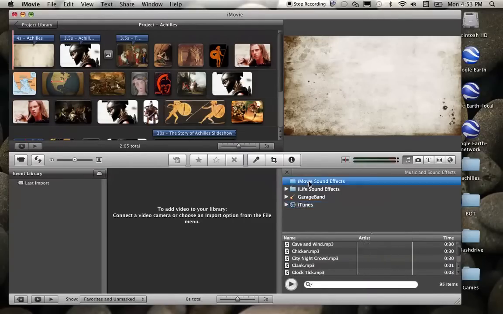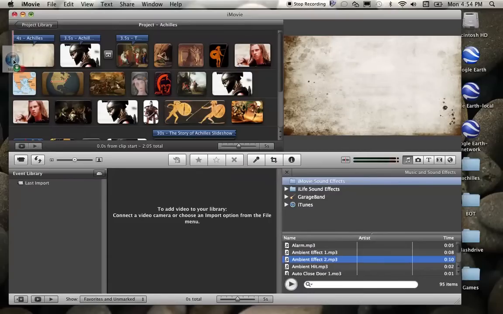So for instance, if I wanted to put in a sound effect for iMovie, I would click in here and you can see there is a large list of different kinds of sound effects. If you want to preview, just double click. You can hear a preview of what the sound effect will be. It also lets you know how long a particular sound effect is. So if I really like this ambient effect 2, to add it, I just click, drag, and drop it where I want it to go.